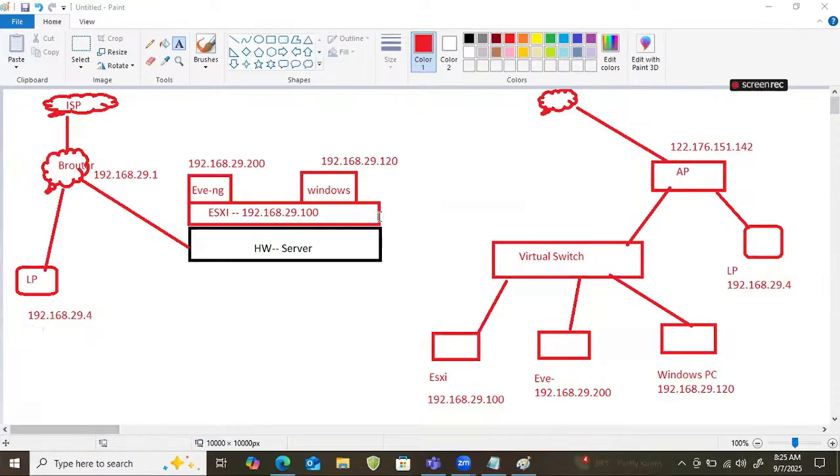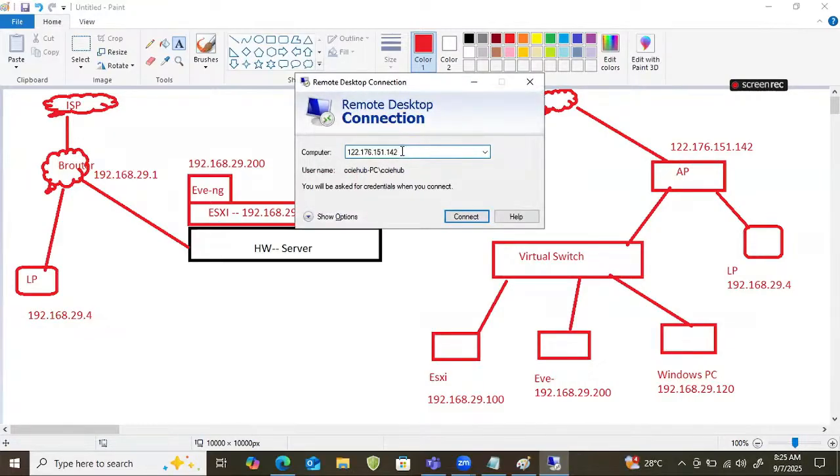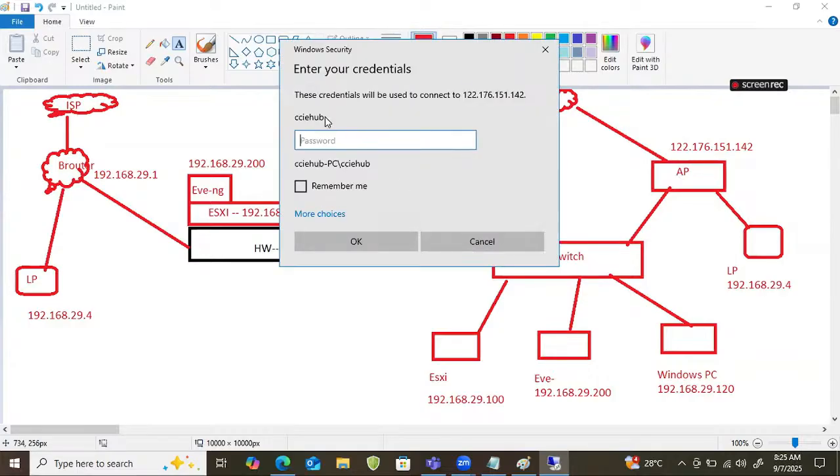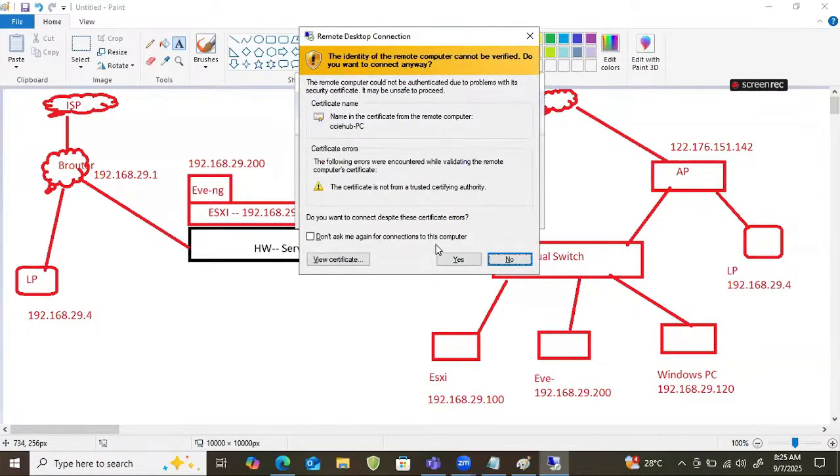MSTSC, and then you'll get the IP address. This is the IP address that I will give you. Okay. Then click on connect. It will ask for the username and password. Username is CCIE HUB. Password is Noida@123. That will jump there.